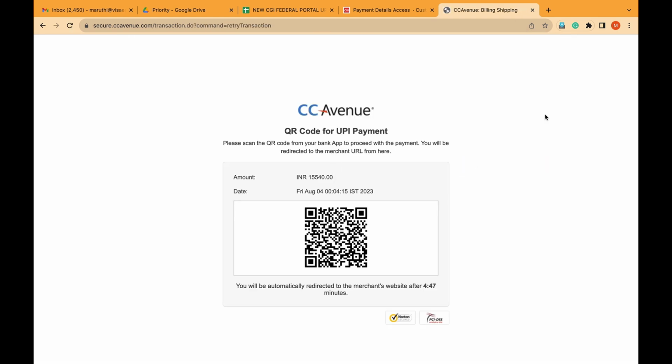And the QR code has opened. I'll pay through PhonePe, and let's see how the payment gets processed. Currently I am paying. I'm entering my 4-digit UPI PIN and submitting, and let's see how this page reacts. And payment is successful. Payment is already done, and still there is no change in this page. Okay, now it is redirecting.